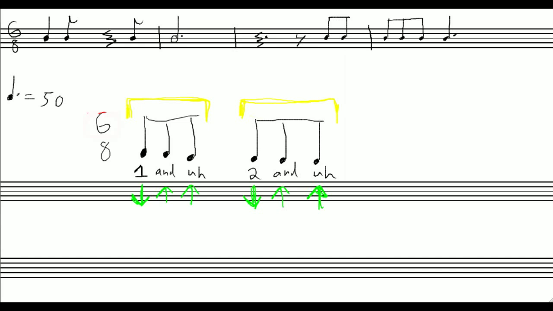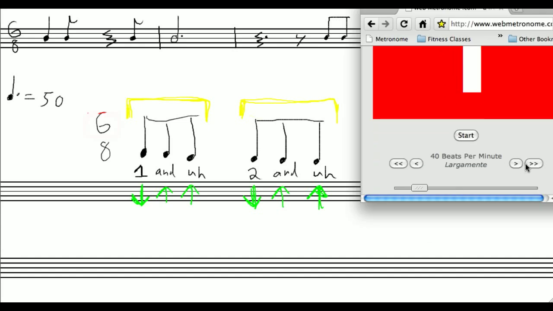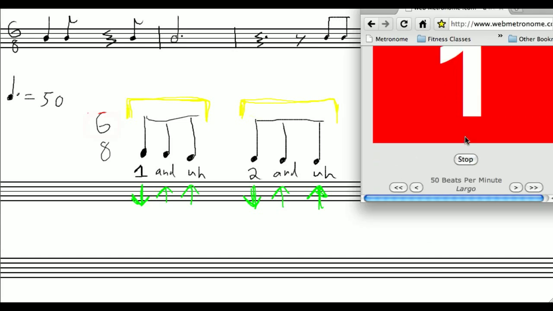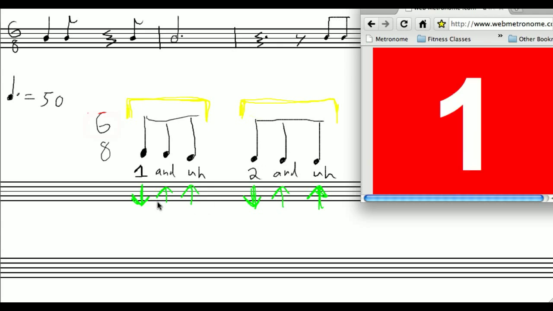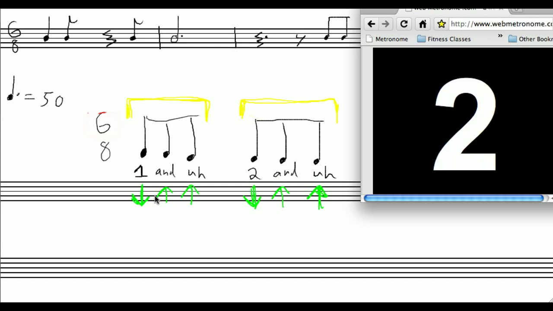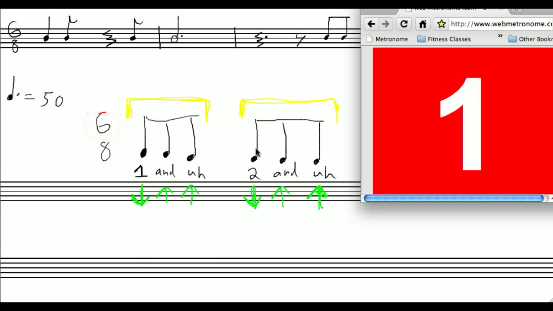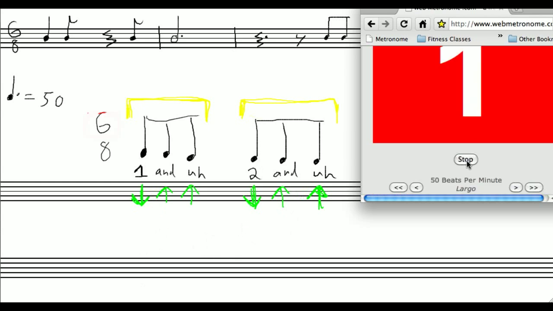So let me just get the metronome back, and I'll do that one more time. Speed this up to 50. Okay? So each time that metronome clicks, those are 3 eighth notes going by. 1 and 2 and 1 and 2 and, okay?